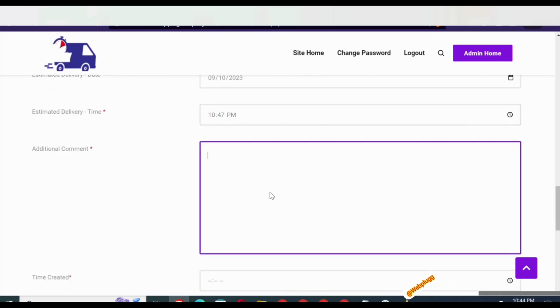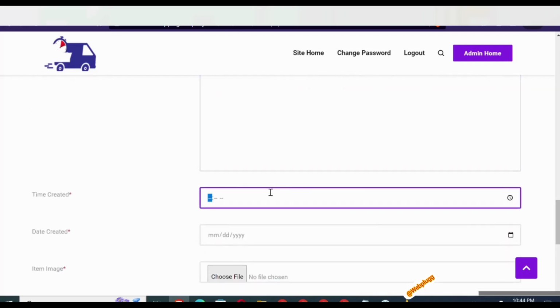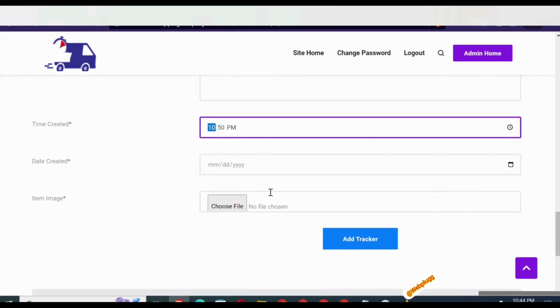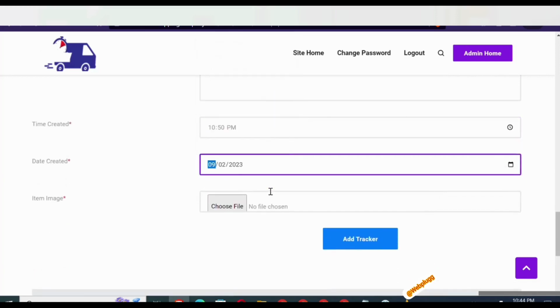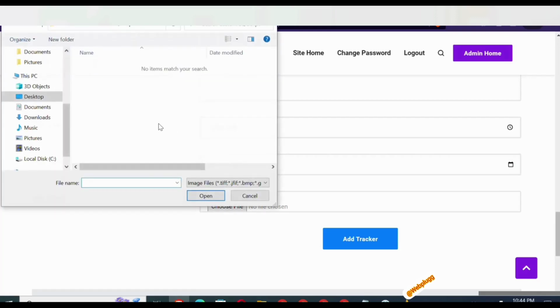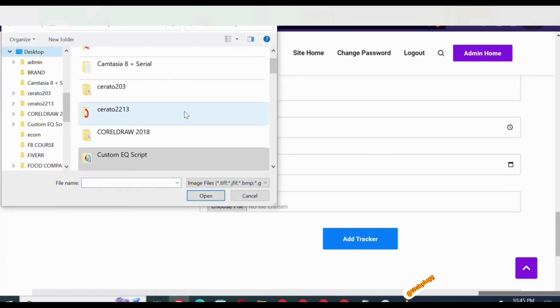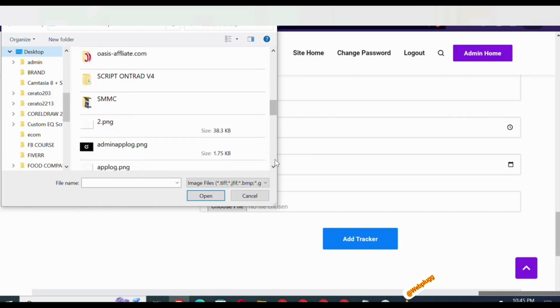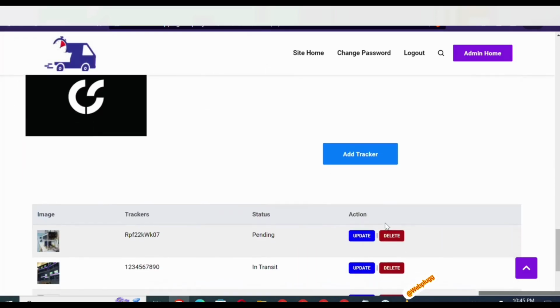So additional comments, you can just say, let's say make your payment. So let's say that, so time created was created now, and let's say date created, it was created today. And if you want to upload an image, you can just come here and upload any image of your choice. So let's say I have an image to upload. So let me just come over to my desktop, and let's say I want to upload an image. So what image am I going to upload? So let's just say this one. So let's say this is the image of the package I want to upload.